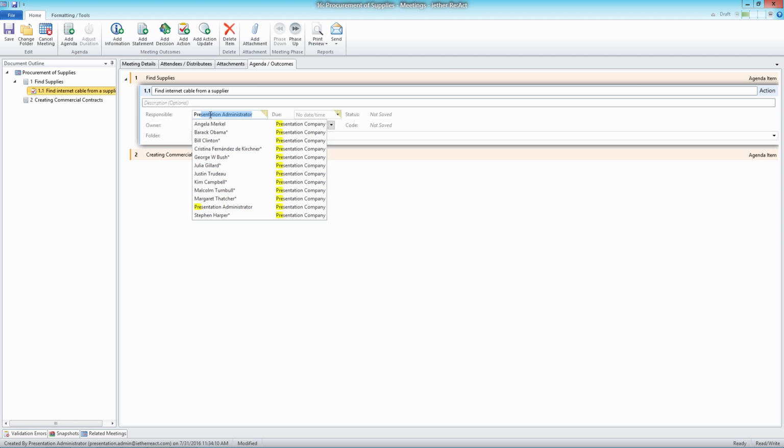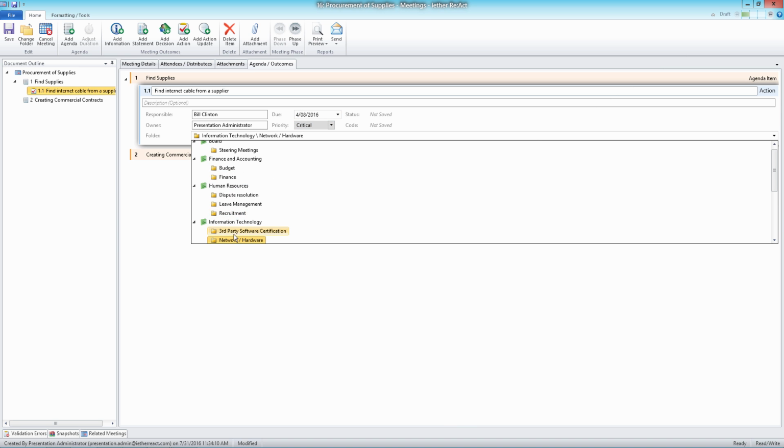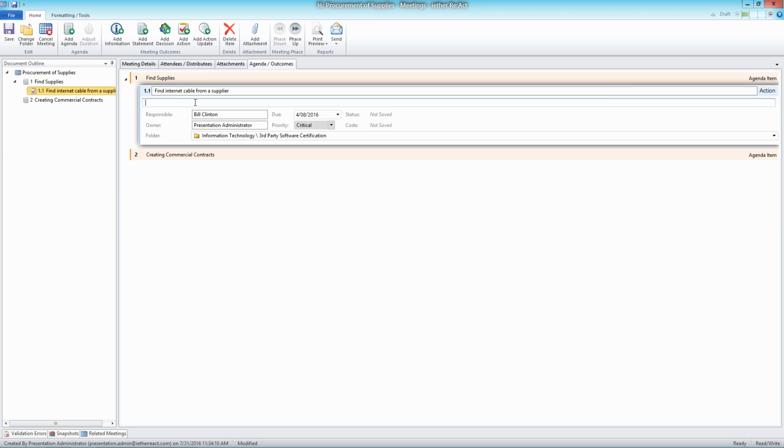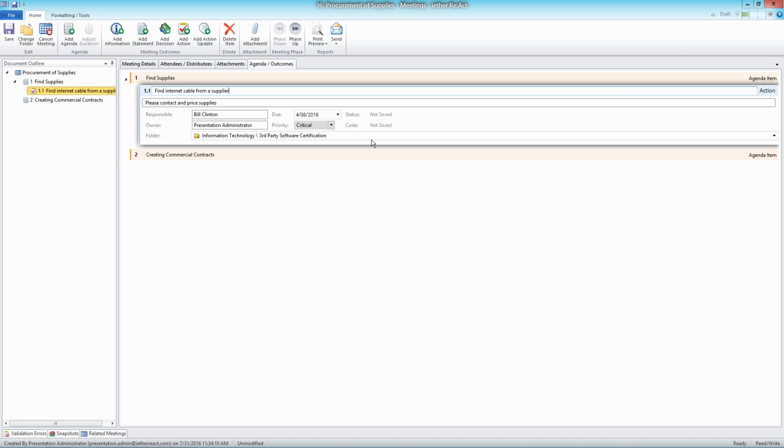I'm going to say the responsible is me as a presentation administrator, and the owner is going to be, say, Bill Clinton. Or Angela, it's actually the presentation, and the responsible will be Bill. Okay, we're going to say it's due in 3 days' time. It's critical, and we're going to put it in, let's say, third-party software collaboration. Now, please contact and price supplies. Okay, so we have a bit of detail for this action. Now I hit save, and we know I've put it in Information Technology Third-Party Software Certification. That's the folder that it's in.